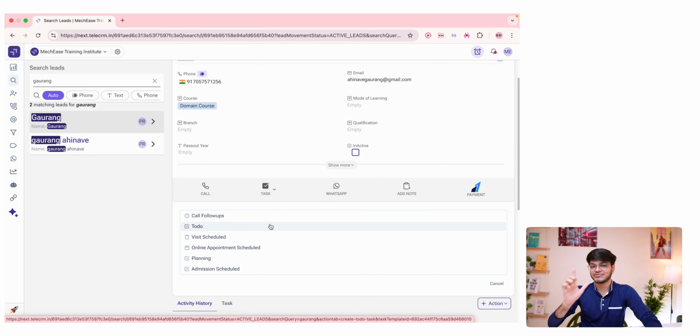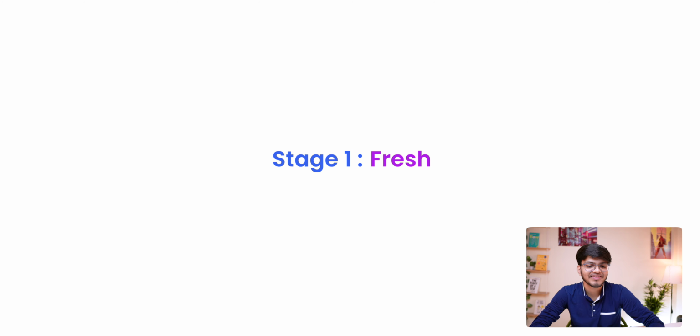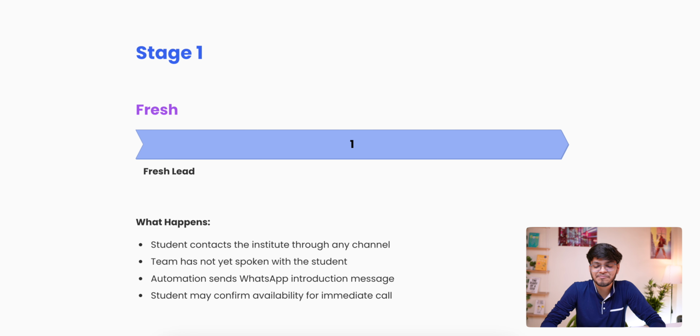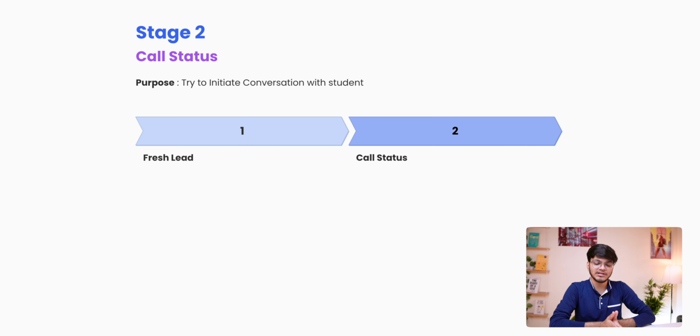Now let's understand the first stage, fresh lead. This exact stage that I just showed you is the fresh stage. Fresh simply means that the student has just contacted you, but no one from the team has spoken to them yet. The second stage inside our CRM is calling. Now let's understand the sub-options in this stage and the purpose of the calling stage.